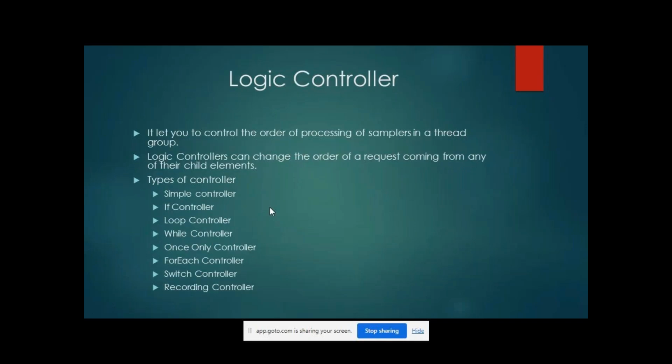Next is the logic controllers. Basically, this logic controller is used in such a way that, as you know, in coding we have if else, do while, everything. What is the use of if else? To basically control the functioning of the logic, or to change the functioning of the logic. The same thing is applied in JMeter also.